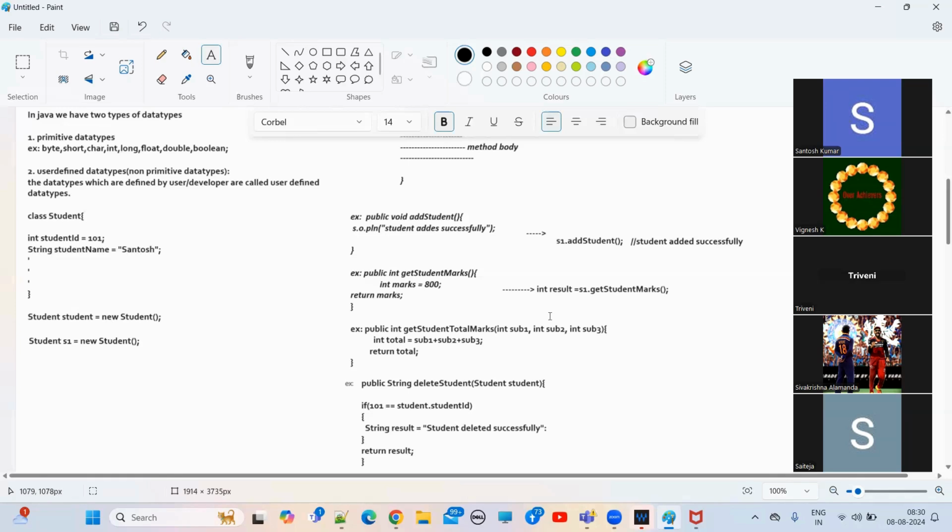Now, if I print System.out.println of result, what output will I get in the console, guys? 800. Understand now, everyone?